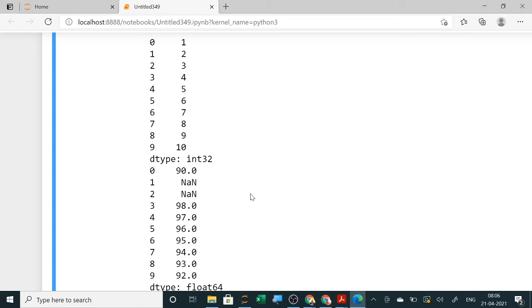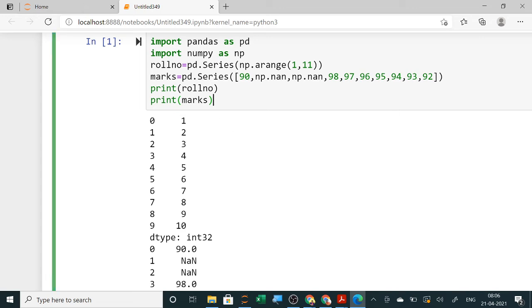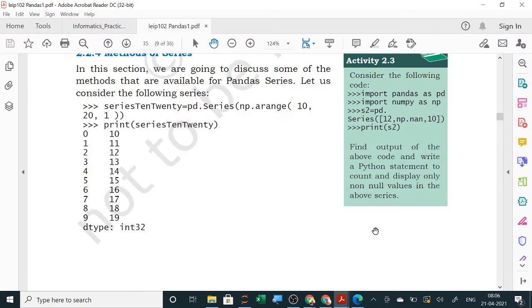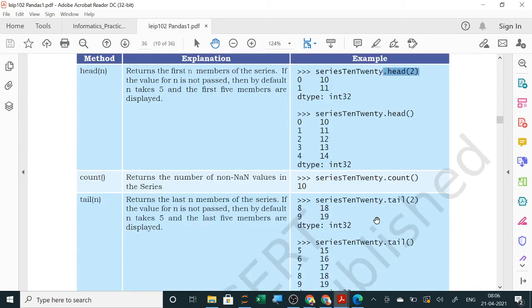nan values are there. Now if you want to count here, suppose you want to use the count function. Now the count function, dot count, and you have to use dot head and dot tail. So I will now use all these functions.